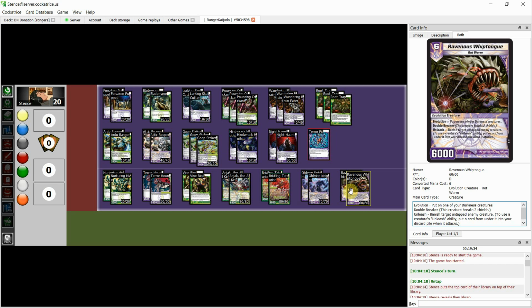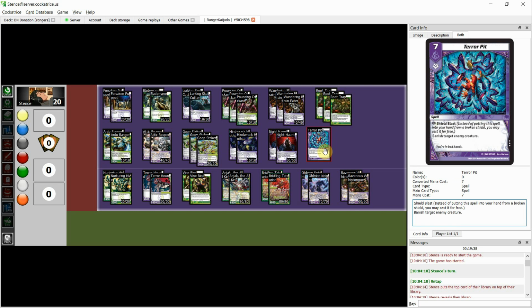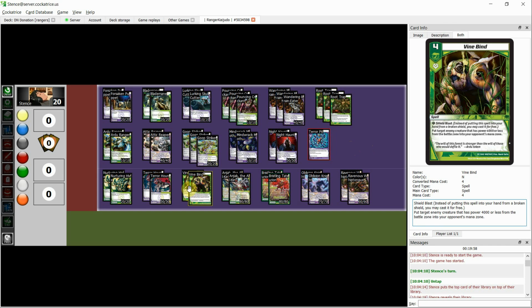It's critical. Last four cards of the deck, you got three Root Trap, and you got one Terror Pit. They're all just critical removal. The Root Traps are really good, the same as the Vine Binds, at removing things that recur a whole lot, such as Underworld Stalker. So that's absolutely critical. I think that would probably be my main point of inclusion for the Vine Binds.